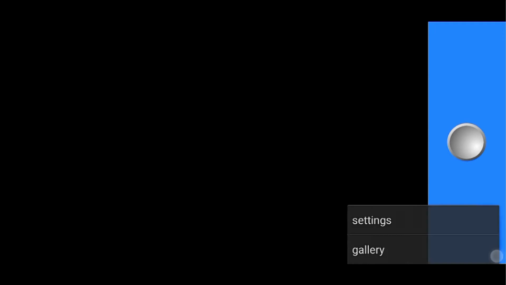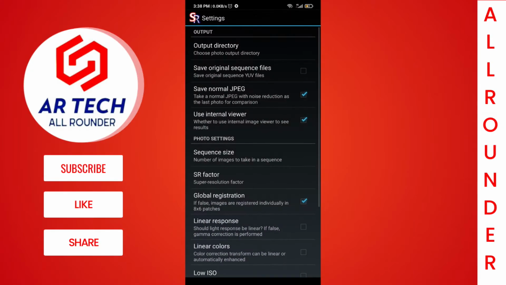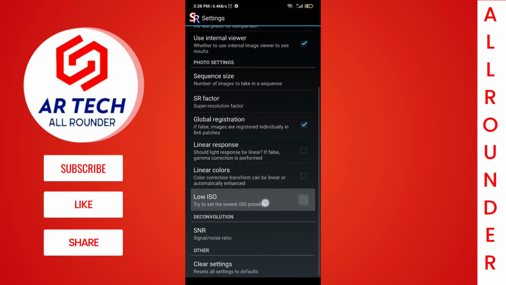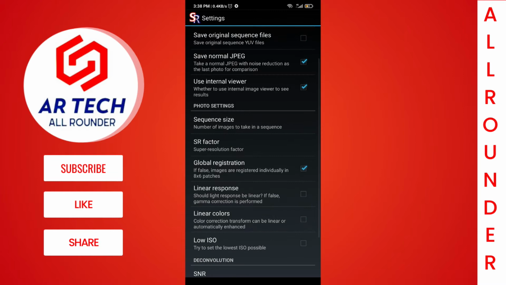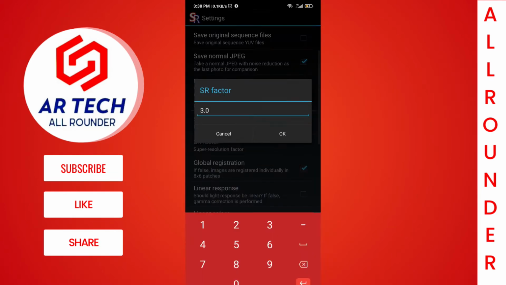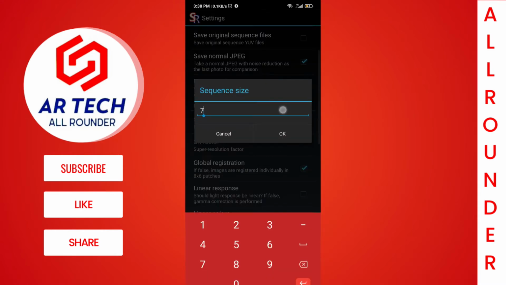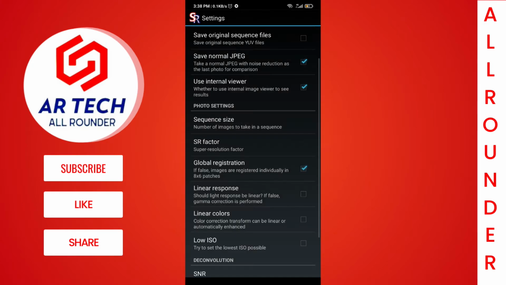When you open the software, first of all you must click on the three dot icon and go to the settings. There you must change some options and leave others as default. First of all you must select SR factor and it will show you some numbers. I recommend you set it to 3 because that works perfectly and the picture output is perfect. After that you can click on sequence size. It supports up to a maximum of 14, but I recommend you set it to 7.